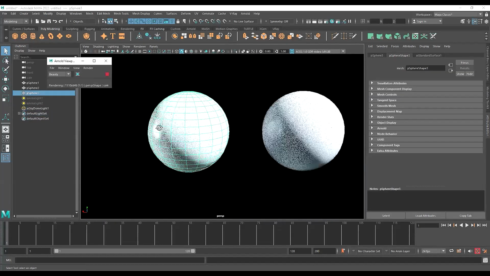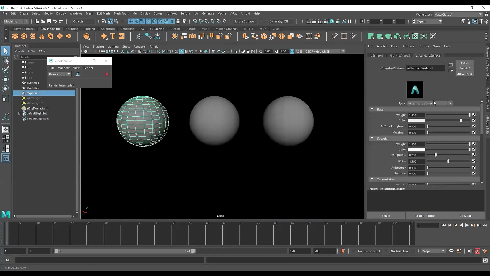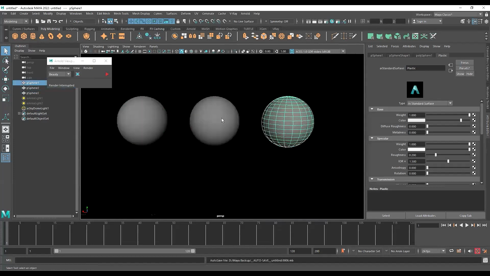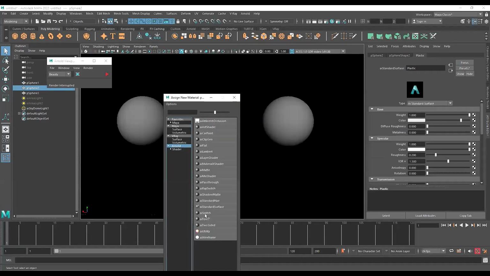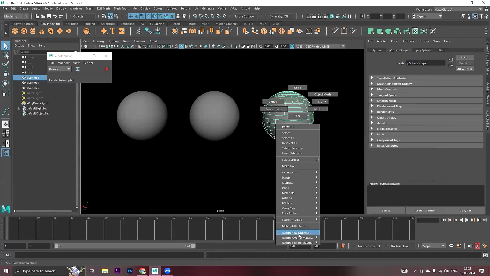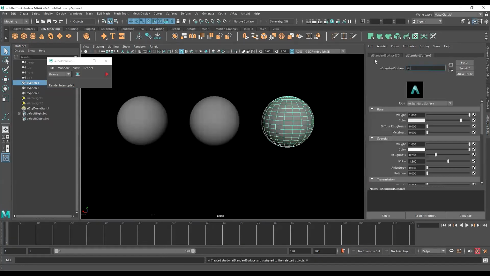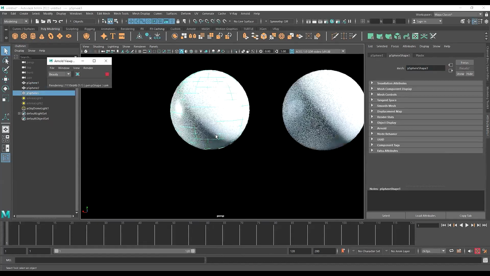Let me turn this on. So I will actually apply different materials. So this first one, let's name it as plastic. We'll add a different material for this ball because we applied the same material on all of them. So I'll create a new one, assign new material, Arnold, AI standard surface. And this can be metal. And this one I will make as glass. So I'm just renaming it. Okay, so let's turn it on.